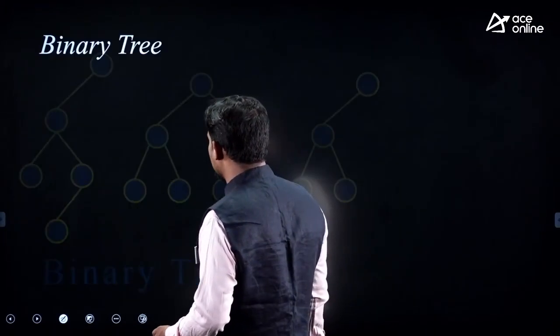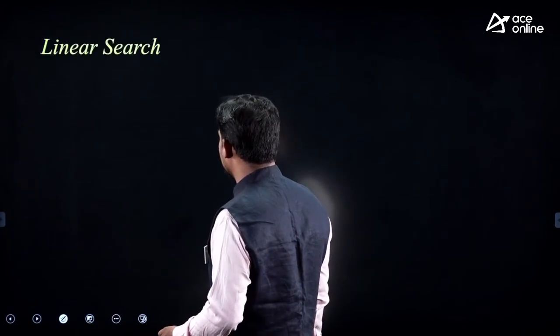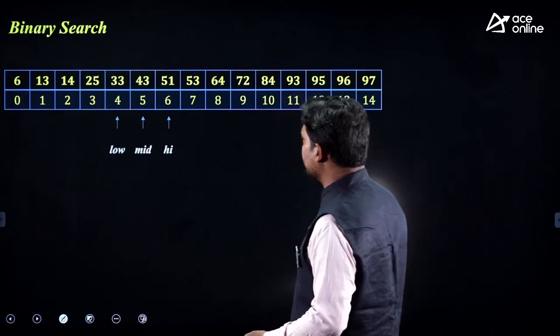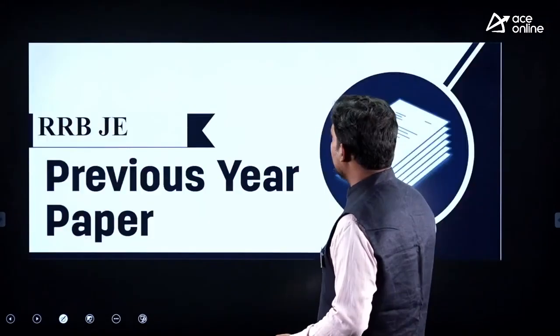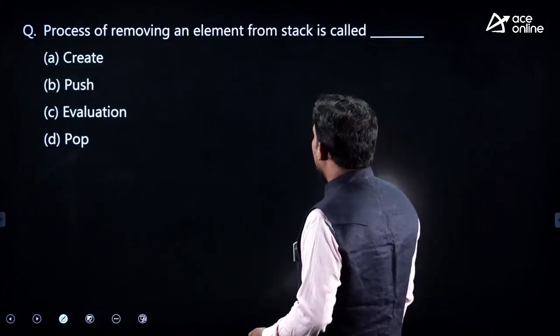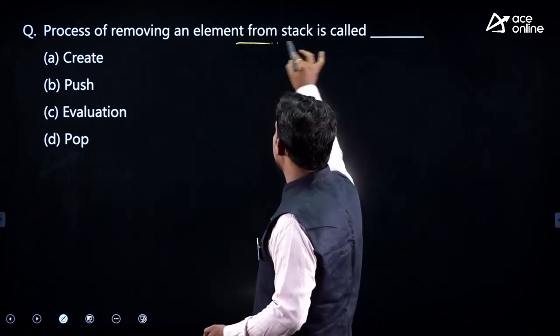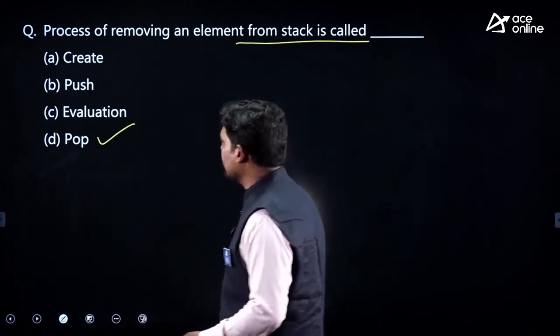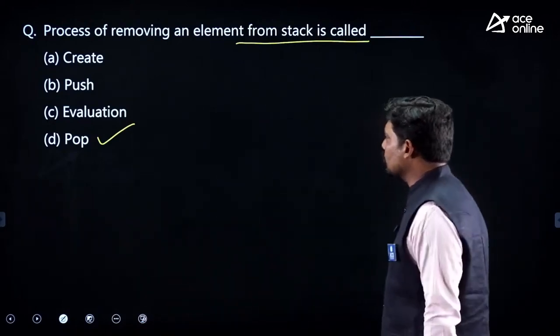Okay, so let's have a look at some questions before we come to this particular part related with stacks and queues. The process of removing an element from the stack is called the pop operation. These are very simple questions that you can expect in the RRB JE.